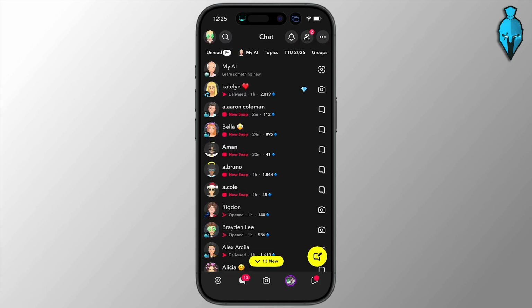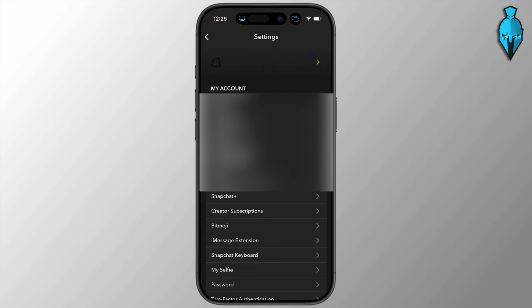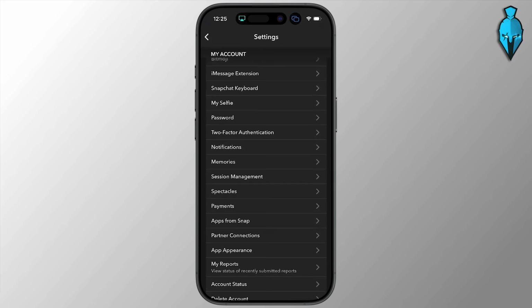Next, of course, make sure your account is verified. Go ahead and select the little Bitmoji icon up in the top left and then the settings gear up in the top right. Make sure in the account settings, and I can't show it right now because it would be leaking my info, that you have both your phone number and your email verified.